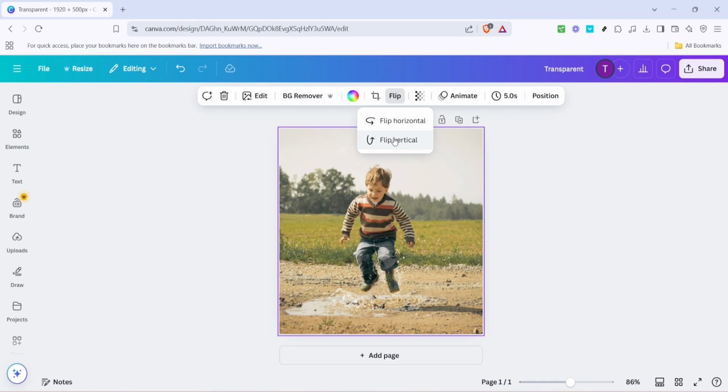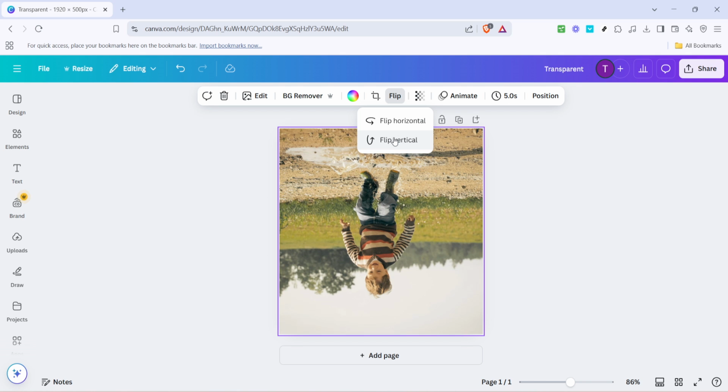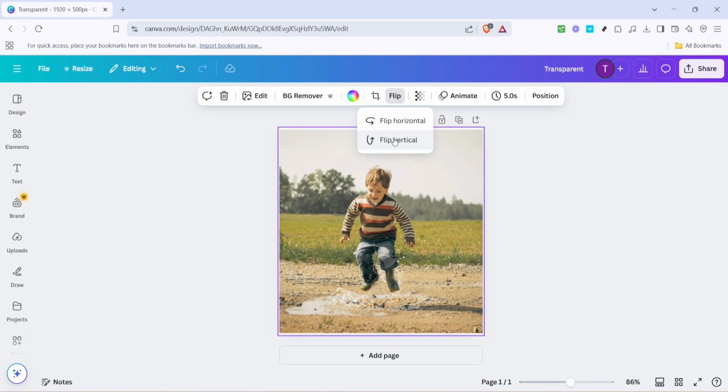On the other hand, selecting flip vertical will rotate your element along the vertical axis. This might be useful if you want to create a reflected look, such as an upside down version of your graphic, or if you're working on a design that requires elements to be in such an orientation. Flipping vertically not only creates an artistic effect, but it can also help in balancing elements in your layout.